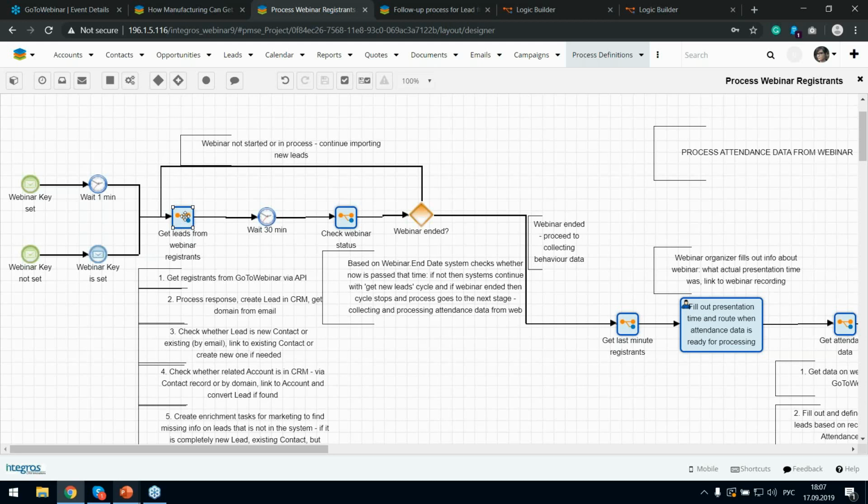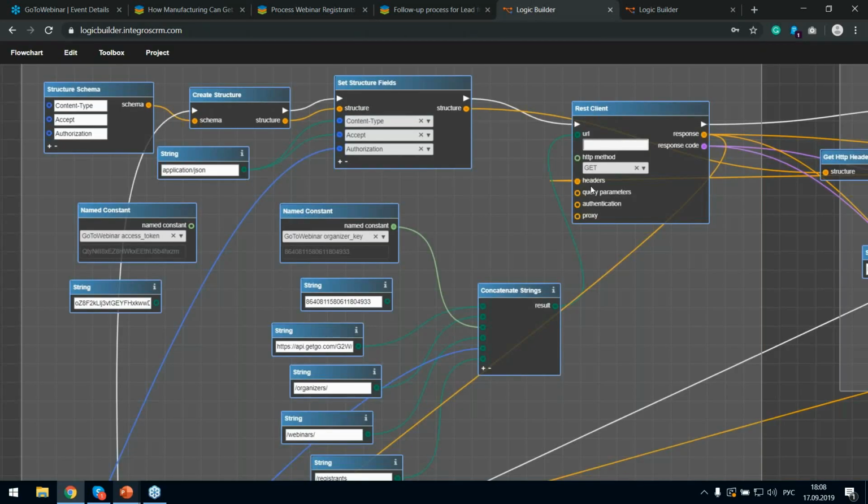We can easily detect an account, or otherwise we can search by, for example, email address. So these are the steps to enrich data about the attendee as much as we can. And all of this logic is behind this very small element. The design of this logic was performed in Logic Builder.